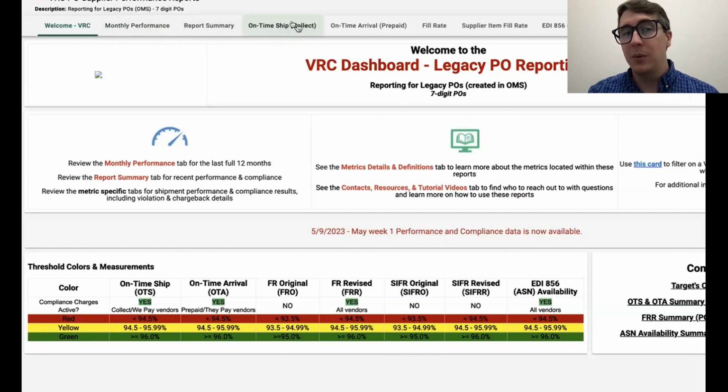On-time ship collect is where you can see collect fines. If you have prepaid business, you would see prepaid performance and fines here. Your fill rate and item fill rates are here, and your 856 accuracy and availability. So your availability, your fill rates, and your on-time ship are where you're going to get your compliance fines from, and that's where you can track those.